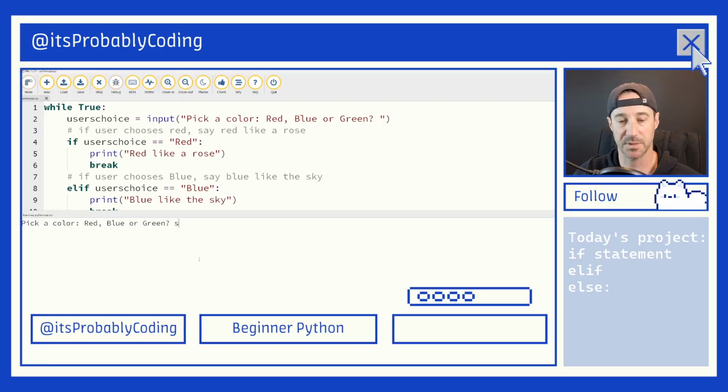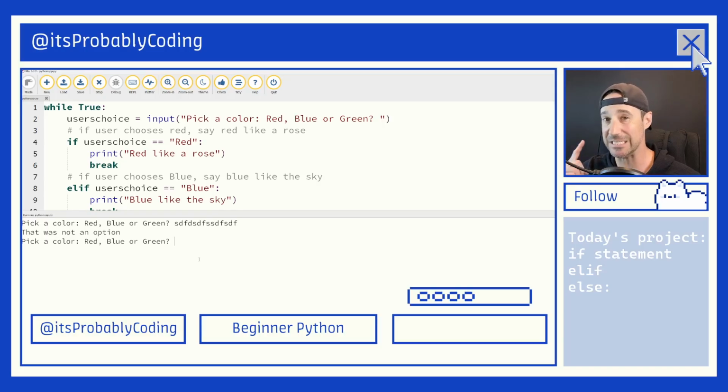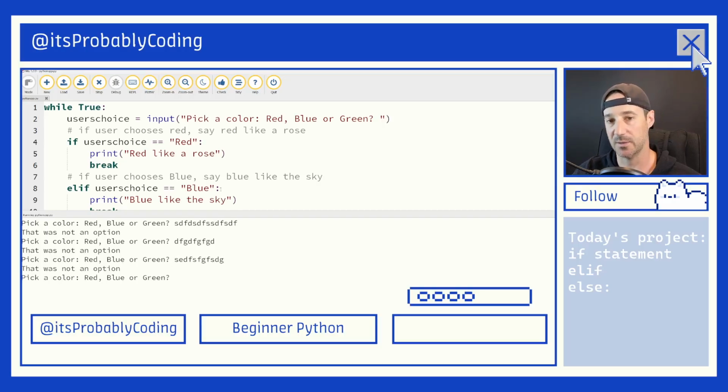So I'm going to press run. So if I type something random, that was not an option. Now, because I did not break, it looped right back to the top. So I'm going to type in random, and it goes to the top. Finally, I'm going to type in red how I'm supposed to, and it says red like a rose, and it breaks out of the statement.